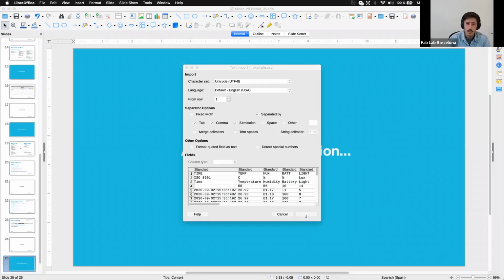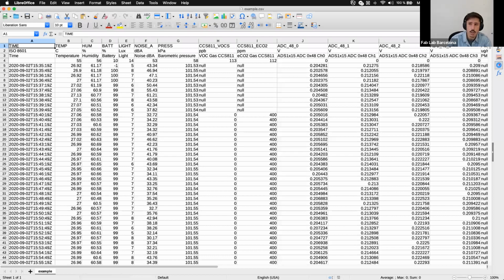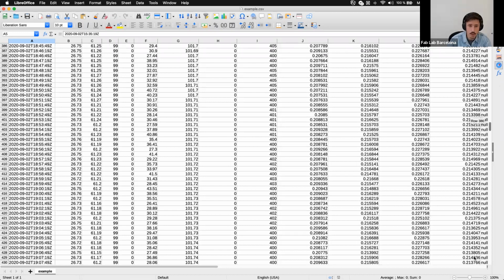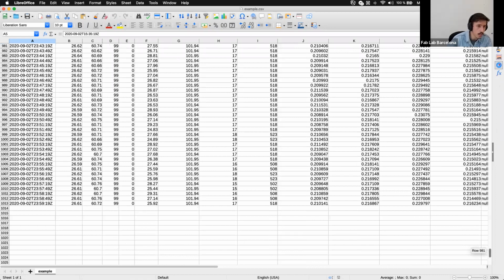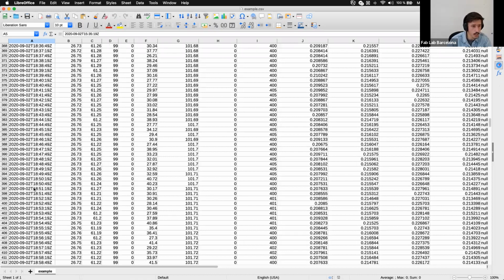So here you see, for instance, how that example.csv file looks. This is one data file coming from the kit, but it's not just one day. It has, if I am correct, no, it has only one day. On the next session, I'll show you how to load more than one day and how to concatenate more than one day on the same file.